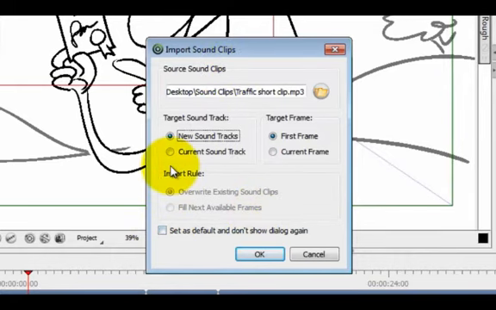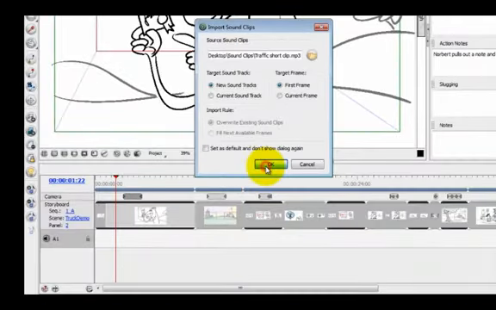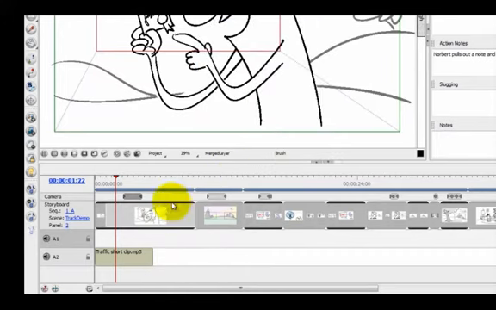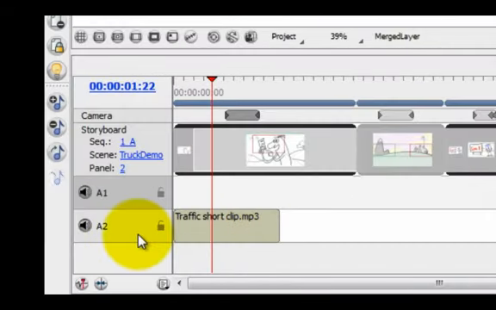If I had chosen the current soundtrack, I'm also given the option of asking, what do you want to do if there's already a sound clip in that place? Should I overwrite what's already there or fill the next available frames? But once again, I'm going to go to New Soundtrack, press OK, and when I do, this sound clip appears on the new audio track just as I have asked it to do.